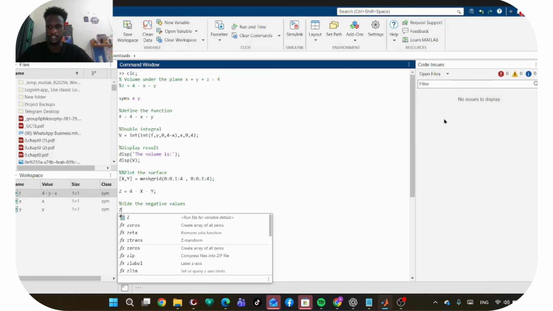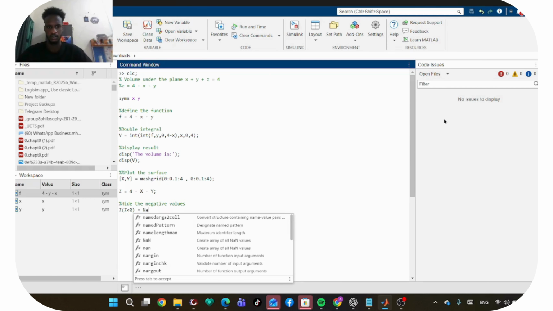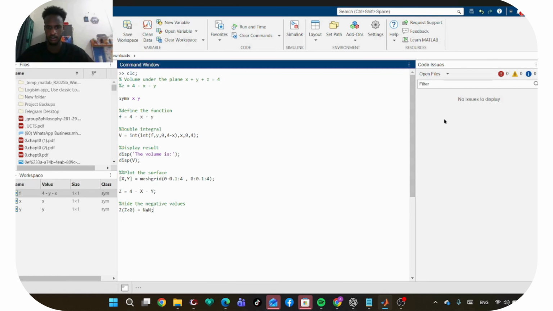Z, we open a bracket, Z less than 0. Oh, bigger than 0. Equal to. Now the inner integral integrates with respect to y, and the outer integral integrates with respect to x. MATLAB then computes the volume automatically.